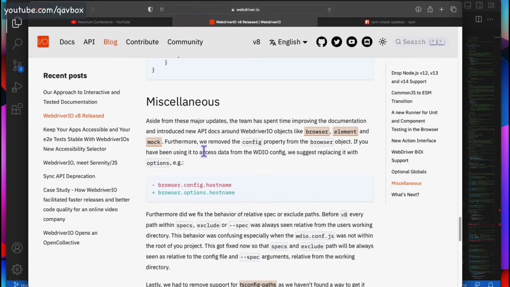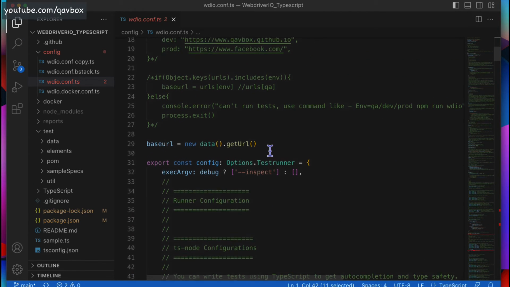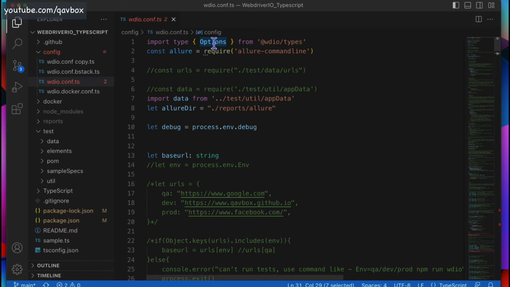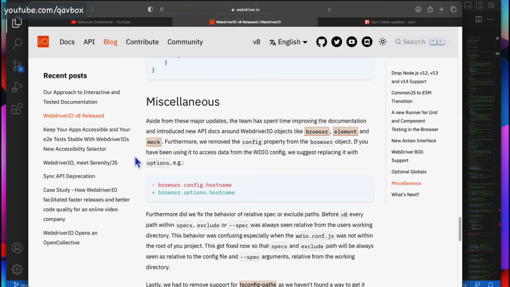But now they're removing the support of the config. Now they're introducing this one with the options. Actually, if you see this, we are already using these options. You can see this options.testRunner, and this options is coming from the WDIO type. So these options you can now get directly by using browser.options. So if you have ever used browser.config.something, now you need to replace config with options to get more details about your configuration file.